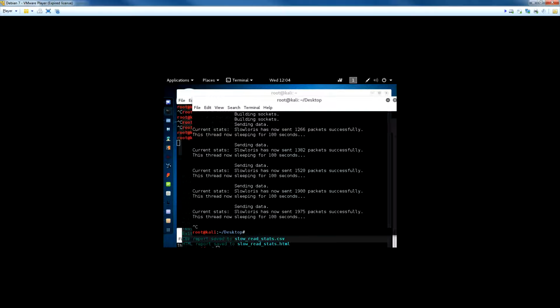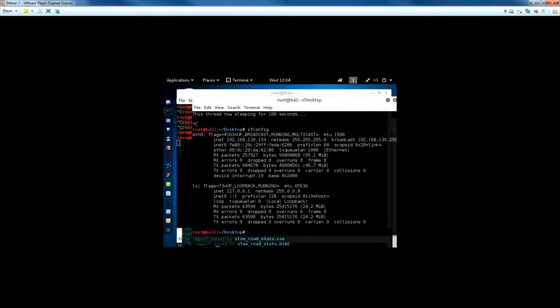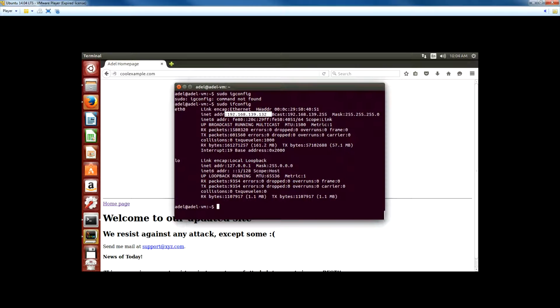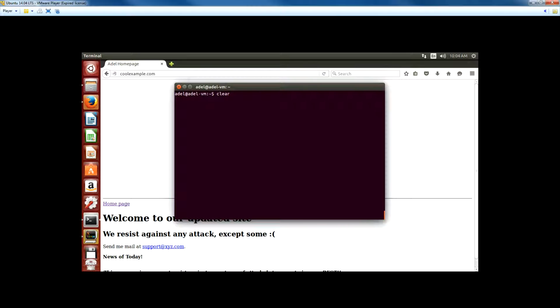So how do we stop such an attack, from the client side or from the server side? From the server side, we first need to know the IP address of the attacking machine. The IP address is .133, same network, and the IP address of this machine is .133. So now we go to our server and run some commands to update our IP tables. Let's see the rules in our IP tables.